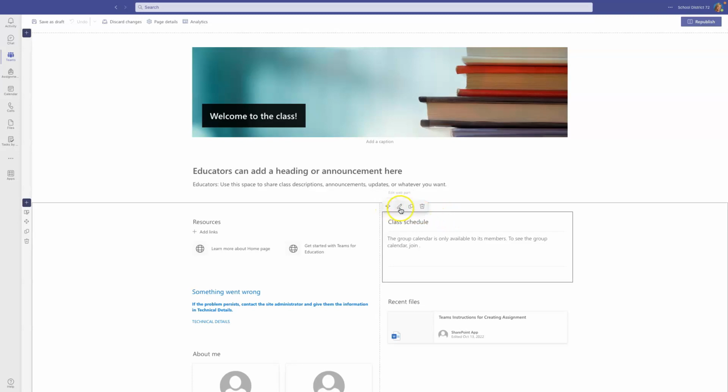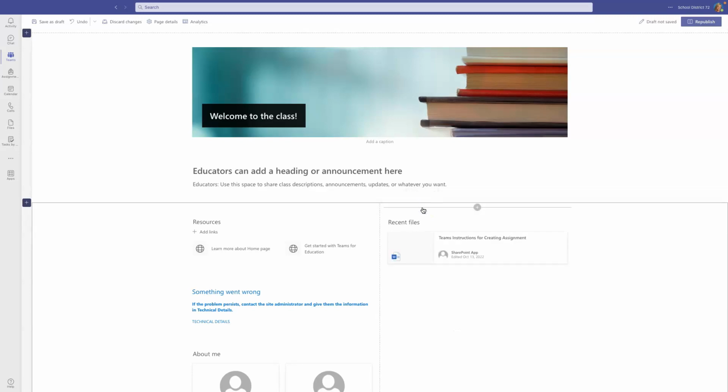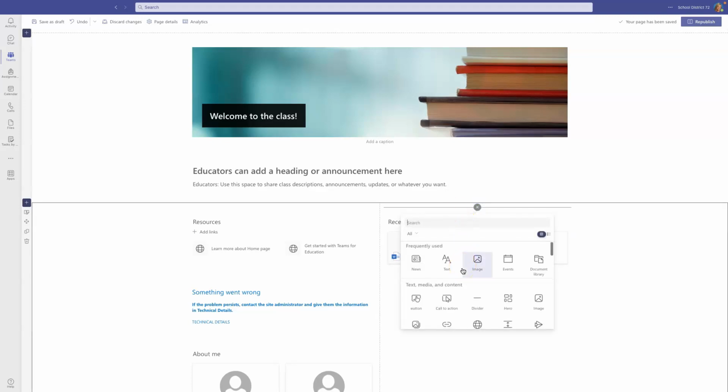And what I would like to do here is delete this class schedule by clicking on the garbage can here. And then here's this little plus sign right here, which allows me to add a web part right within this section right here. So I'm going to click on this plus sign, and up will pop a series of options that I can add in that place. And what I would like to do is add my event.